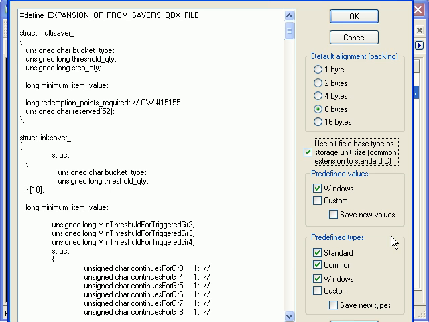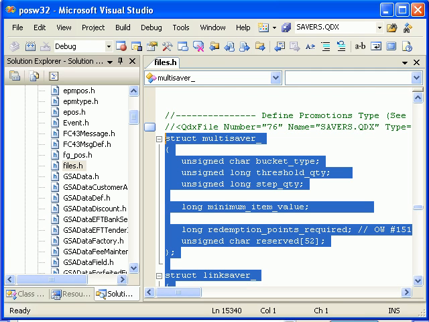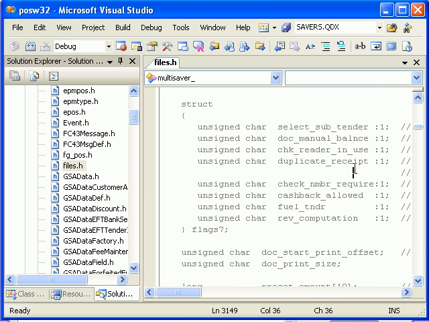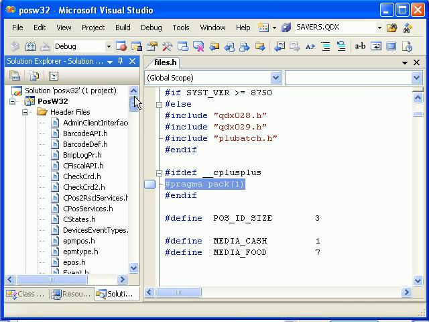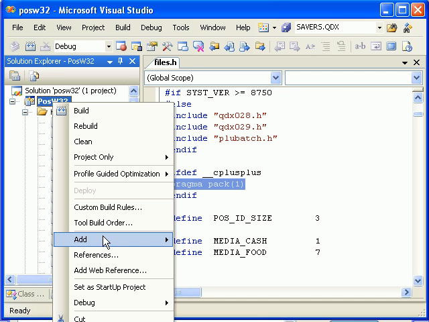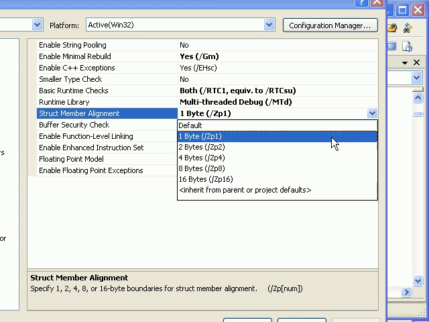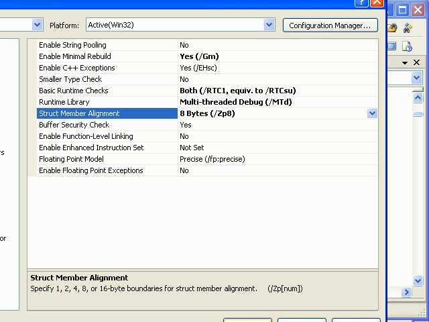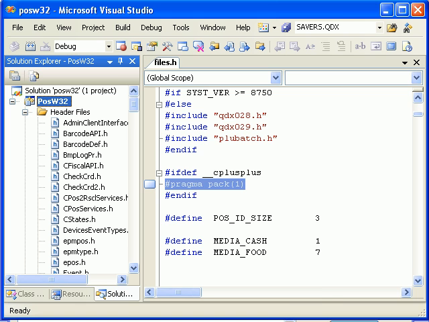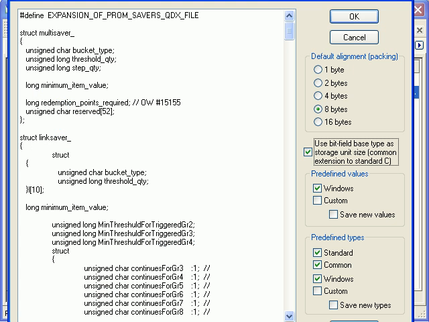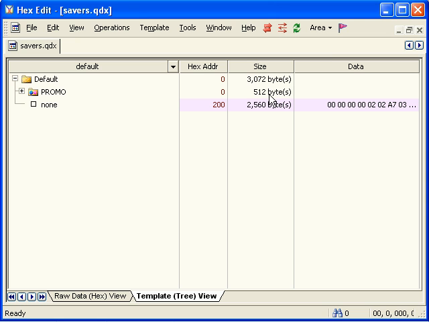If you go back to Visual Studio, there's actually a pragma pack near the top of this source file somewhere. I don't know why it's only for C++, but if we go into the settings for the project, you'll also notice under code generation that the alignment is set to 1 rather than the default of 8. So if we go back to the HexEdit here, we need to change the alignment to 1. I think that's it. So I'll just click OK, and there we go.